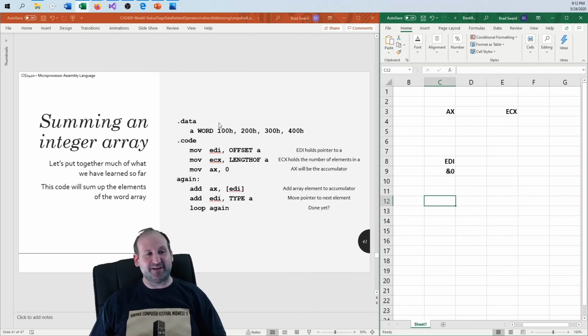I can go back and figure out this thing has 4 elements, so I can fill this in with a 4. AX holds a 0. We've initialized everything. That was one of those rules, right? Initialize everything prior to hitting the loop. That's true in assembly language, and that's true in any other language you can imagine here.